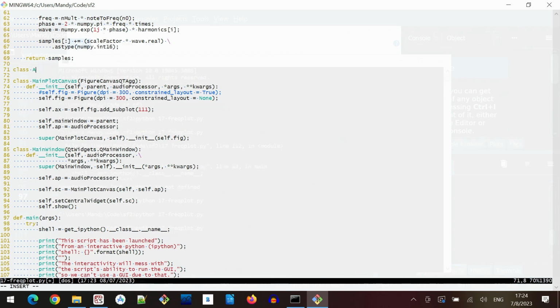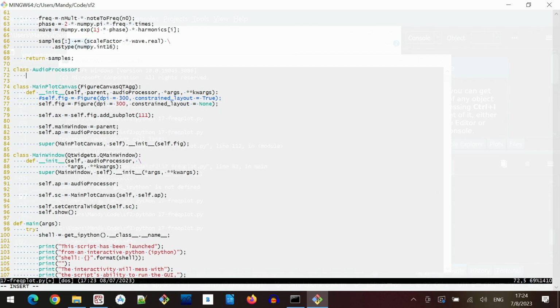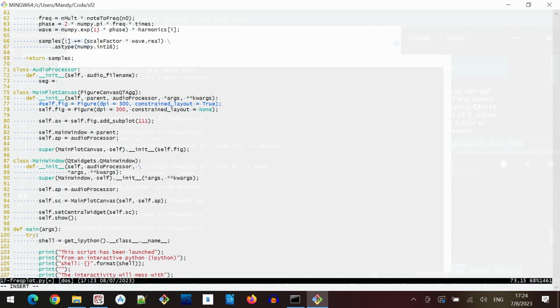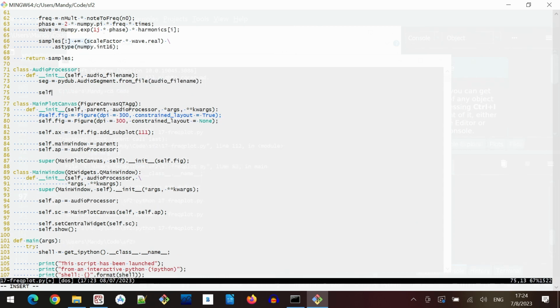Okay, class AudioProcessor. So def __init__(self, audio_file_name). And then we'll do seg, the usual thing, pydub.AudioSegment.from_file(audio_file_name). Okay, so we do that, and then self.samples equals numpy.array(seg.get_array_of_samples()).reshape(-1, seg.channels).